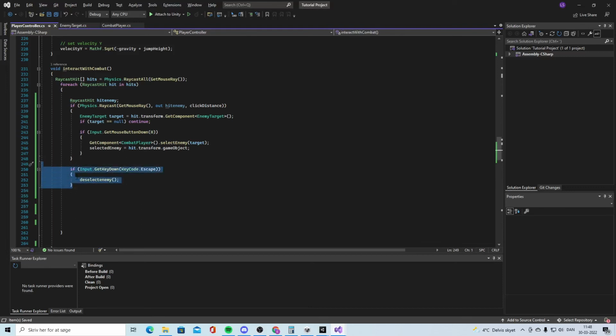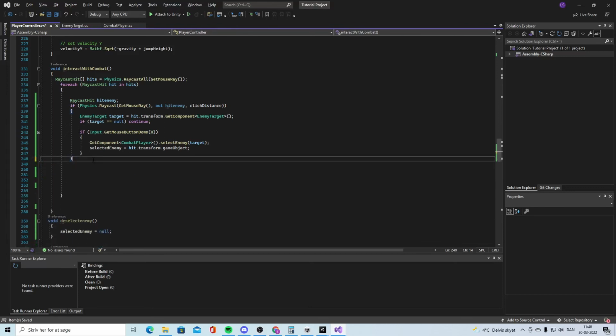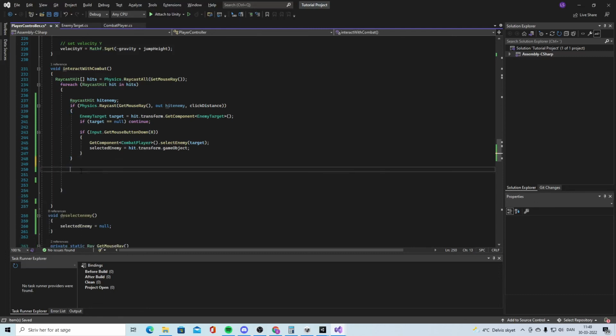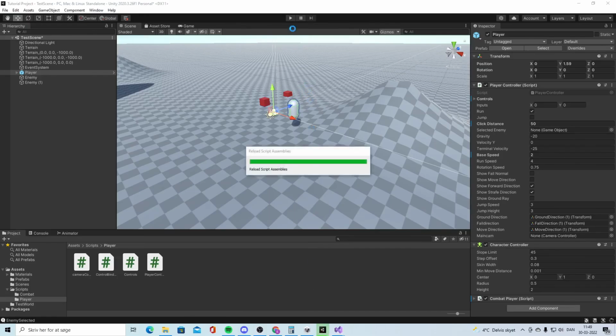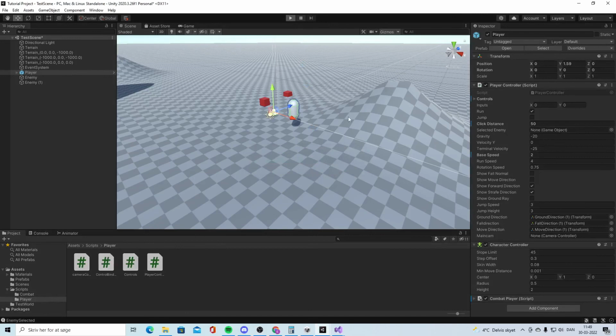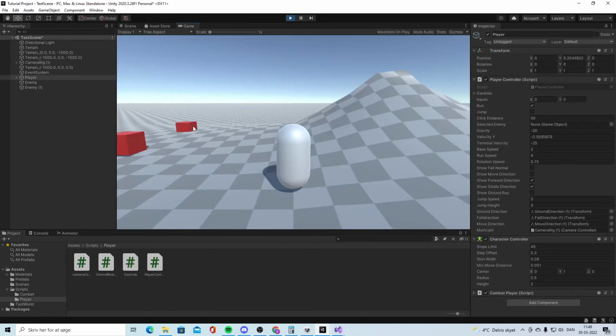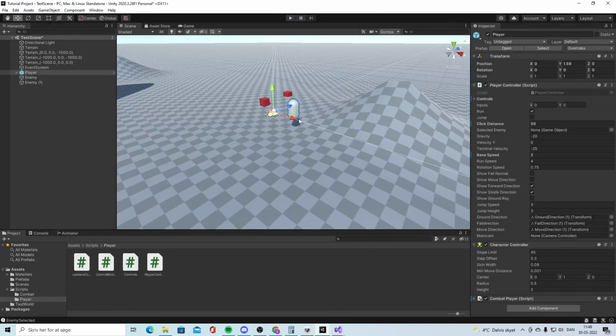Sorry, you have to take this part. Let's clean it up a bit and put it out here. Let's try again. So I select, I push escape, select, push escape. So now we have a selection system, a deselection system, and a clicking distance.